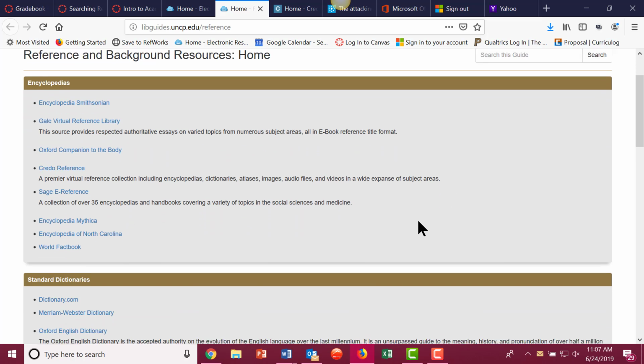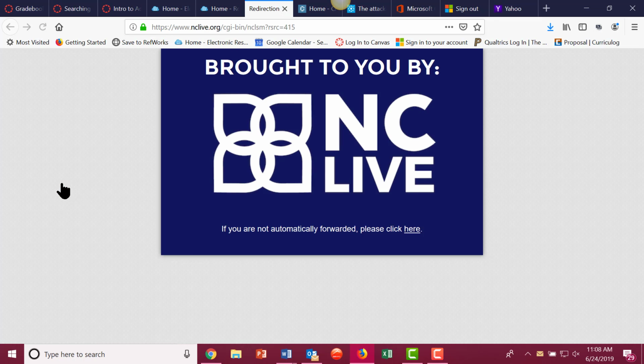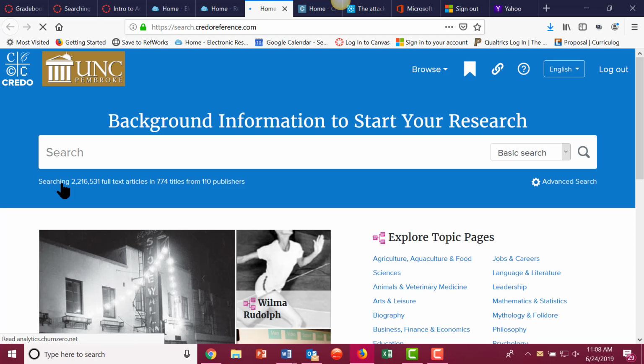And these will list some of the more standard reference entries. The ones we're going to talk about today are Credo and Sage eReference. To get to Credo, just simply click on it. And if you're off campus, this is where you will log in using your Brave Web information, that username and password. Now here, it's a basic search screen.